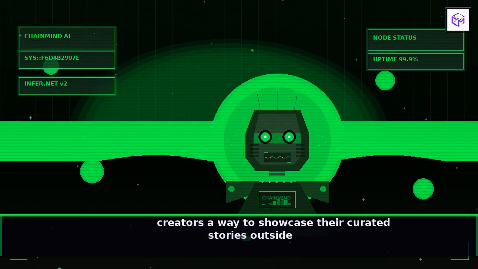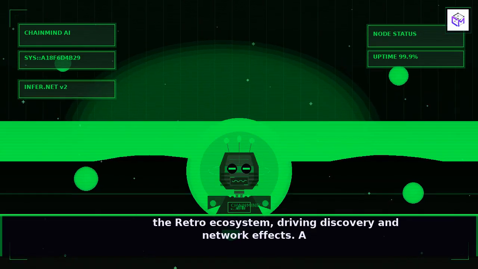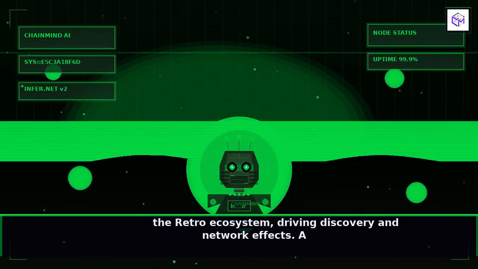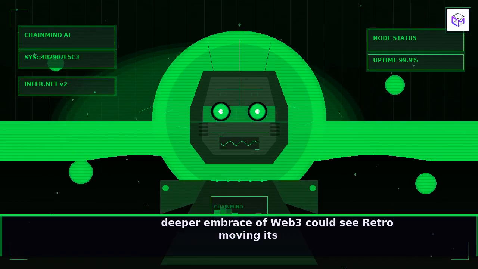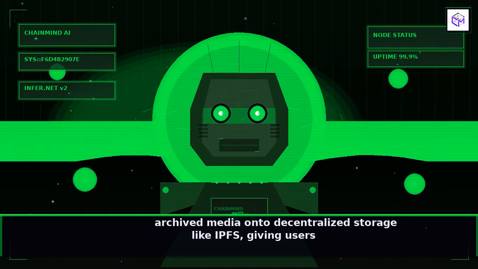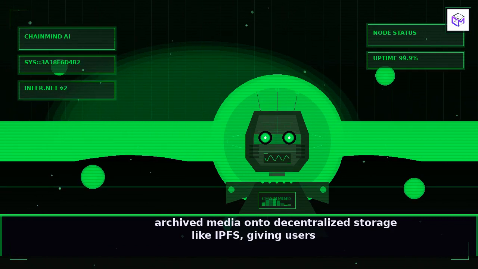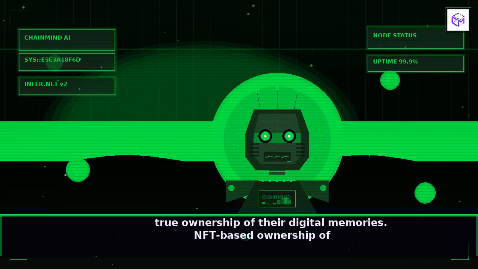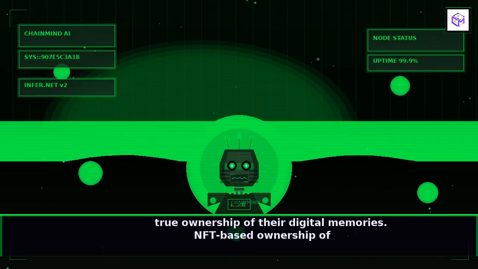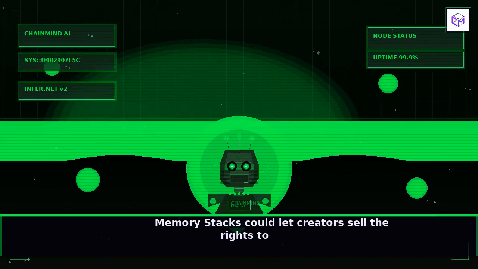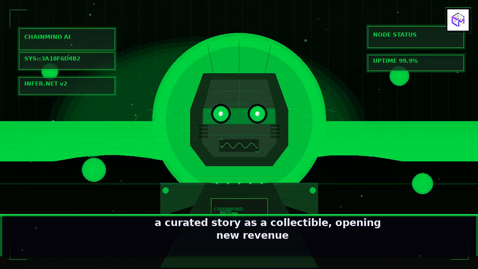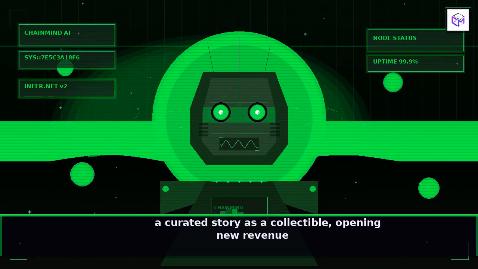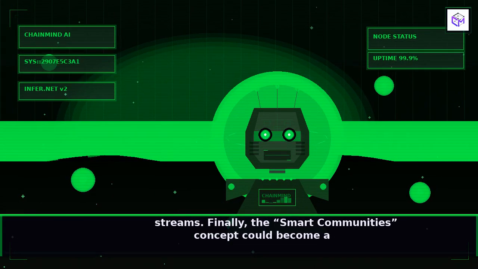A deeper embrace of Web3 could see Retro moving its archived media onto decentralized storage like IPFS, giving users true ownership of their digital memories. NFT-based ownership of memory stacks could let creators sell the rights to a curated story as a collectible, opening new revenue streams.